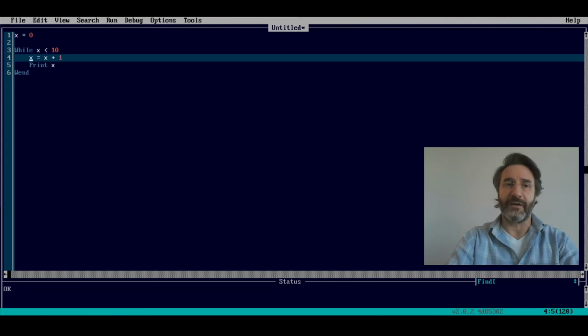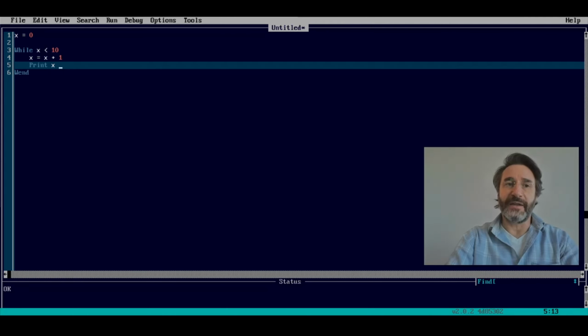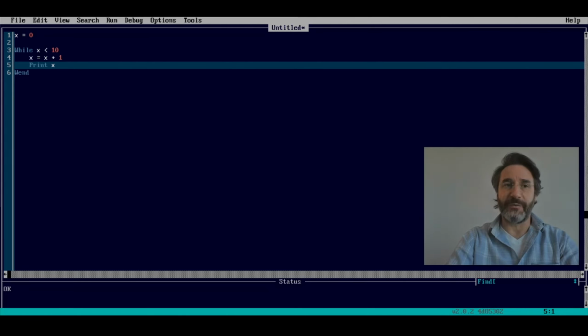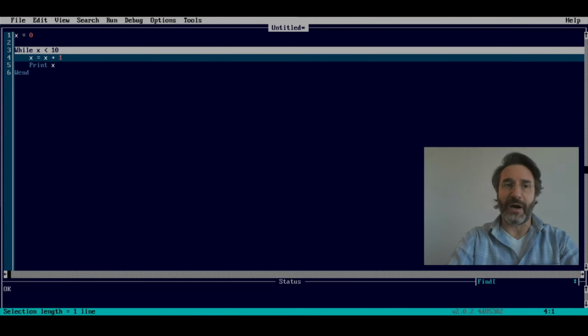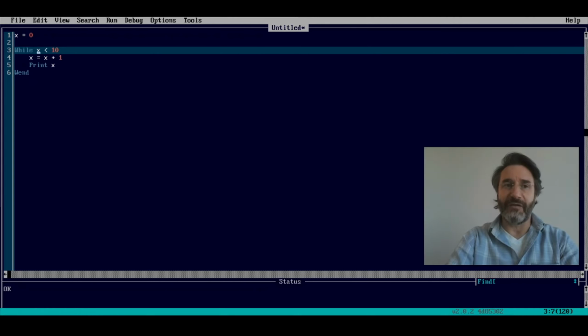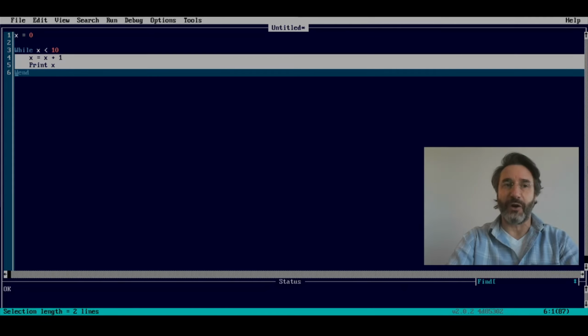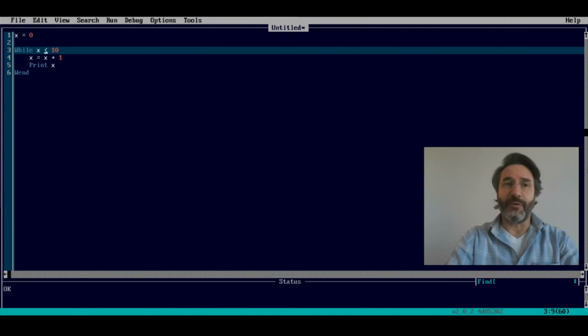So we assign the value of x equal to the previous value of x plus 1, and then print the value of x on the screen. Now here it reaches wend, which means that it goes back to while and it checks if x is smaller than 10. If this is the case, it continues to go through this block of commands here until x smaller than 10 is not valid anymore.